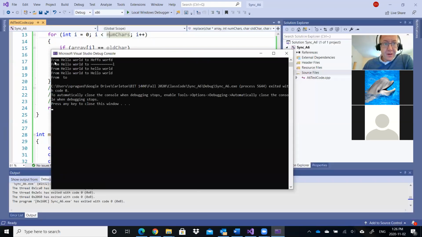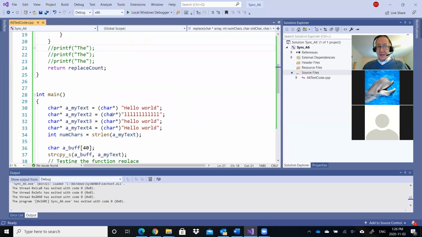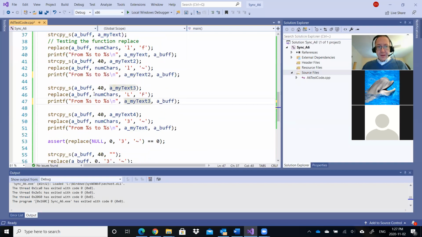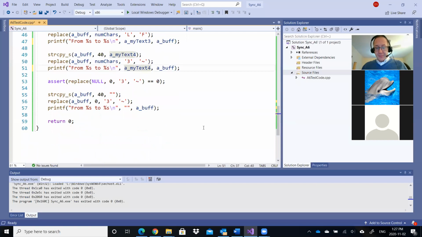Okay. It goes from hello world to hefo wolf. It goes from hello world to tilde, tilde, tilde, tilde, tilde, tilde. Oh, I messed up something. This is the text I'm actually replacing, right? I forgot to change the numbers here. So my printf goes from this, I have 2, I have 3, I'm going to go 4. I forgot to replace that.